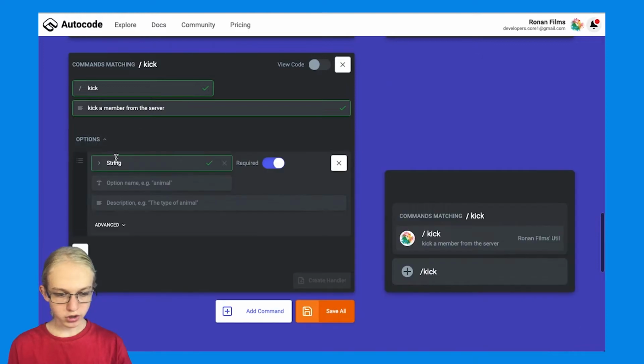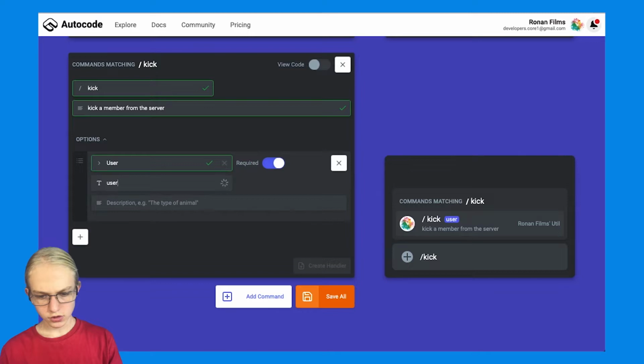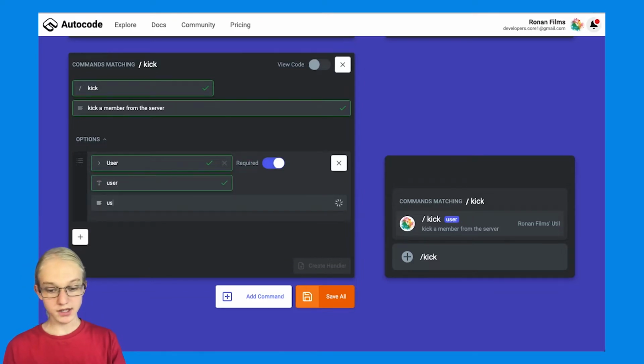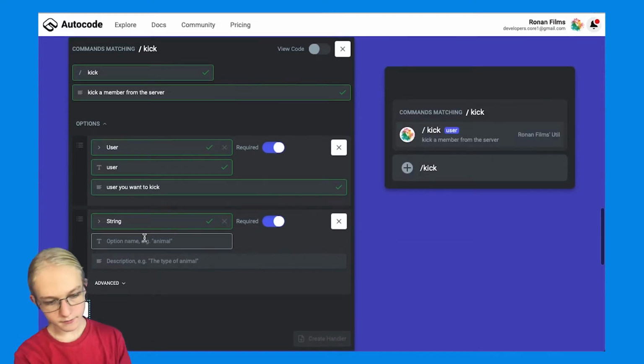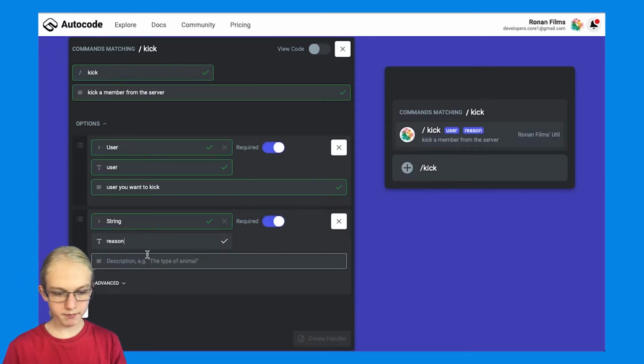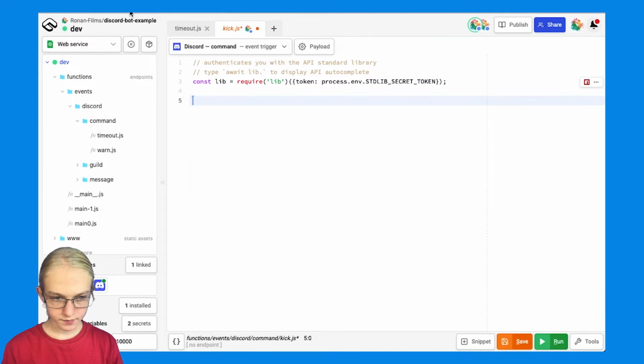Hit options. Change this here down to user. Call it user or user ID, anything. We're going to do user, and user you want to kick. Now you don't have to do this, we're just going to add a reason. We're going to type reason for kick. There we go. And hit save all.